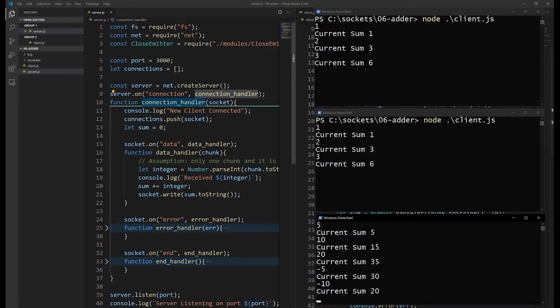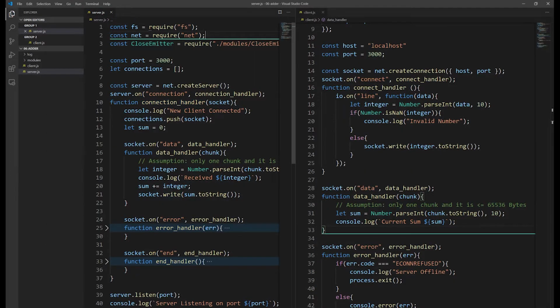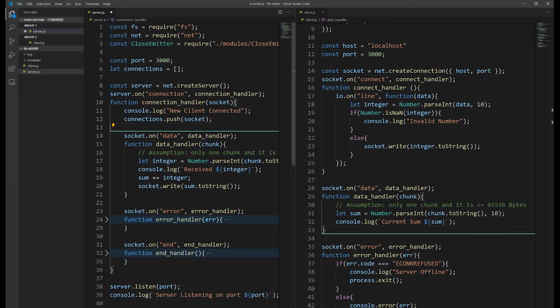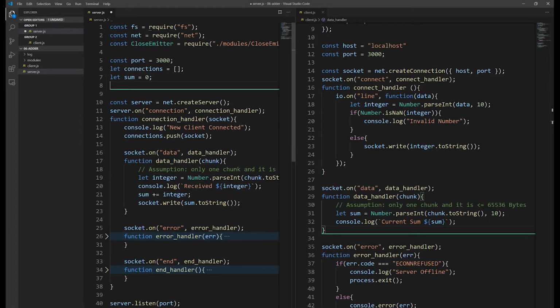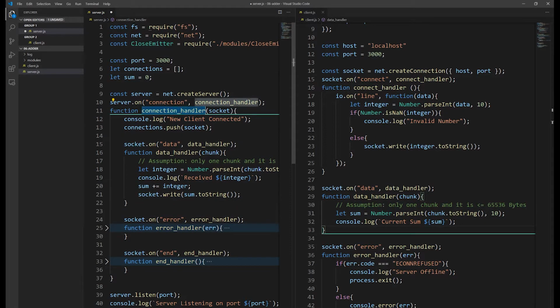Now, if we do want sort of a shared variable between all connections, that's very straightforward as well. We just need to make sure that sum is no longer scoped to the connection existing. So we're just going to move this up to outside of the connection handler. Okay, so we need to move it outside of the connection handler, otherwise a new one is created each time a connection occurs. So this is where we're going to put it. And with this, we now have a sort of shared sum between each connection.